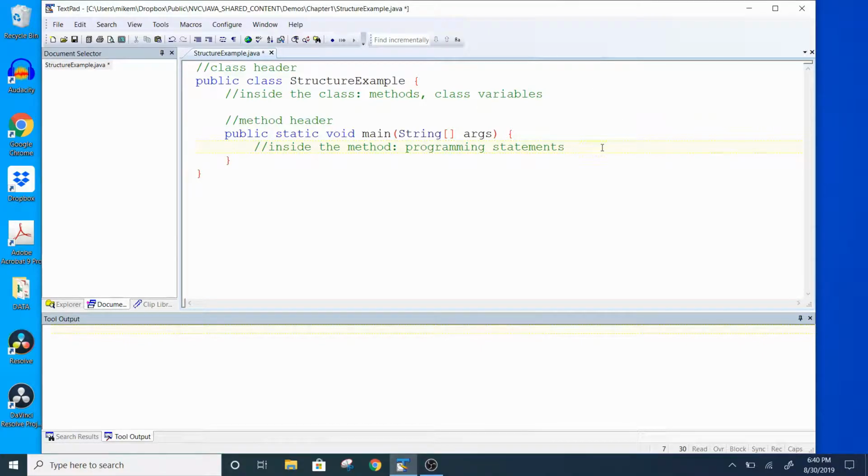Now, I currently don't have any programming statements right now, so I'm just going to write a really simple programming statement, System.out.println, and then we'll just print something out. We'll just say structure example. Okay, so we have our class header. Down inside of our class, we have our methods and our class variables. From chapter 1 to chapter 3, we're only going to put in the main method. And then inside the main method, we're going to put our programming statements.